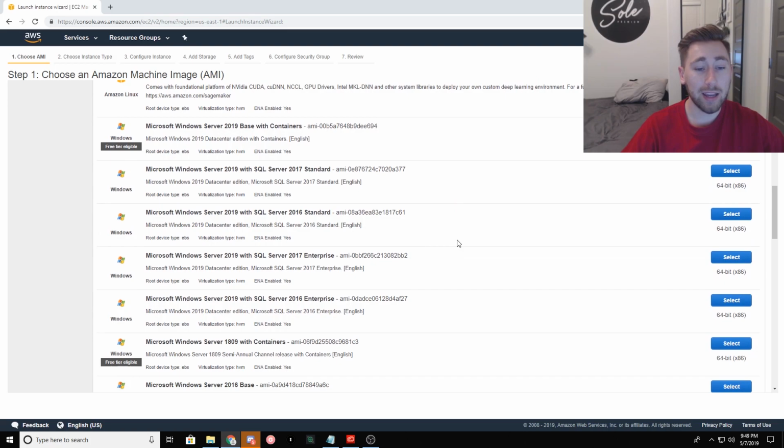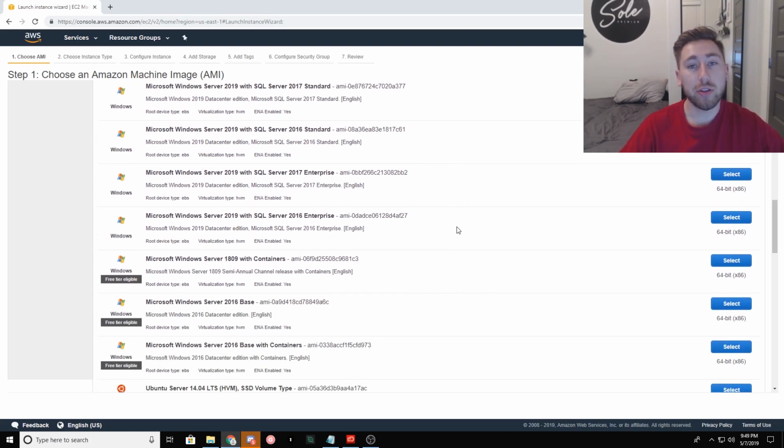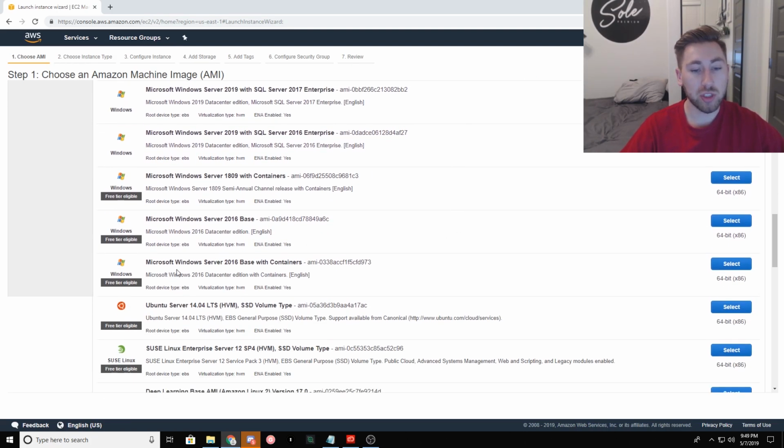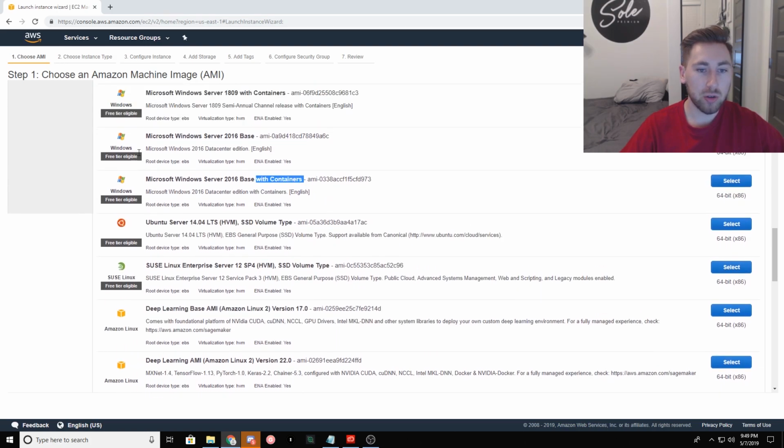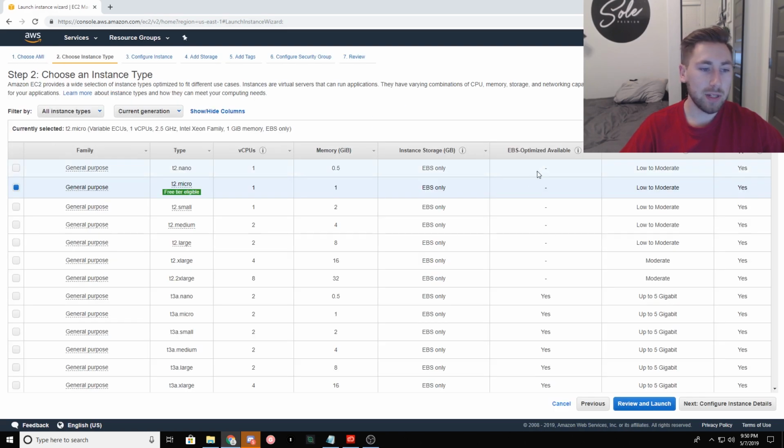So the best thing I have found lately is actually just on their 2016 servers, which is just right down here. So you're not actually going to want to choose any of these containers. That's not something you guys need to deal with. So you're just going to look right here for the base. So that's the one you guys are going to want. So I'm just going to choose that as my operating system.